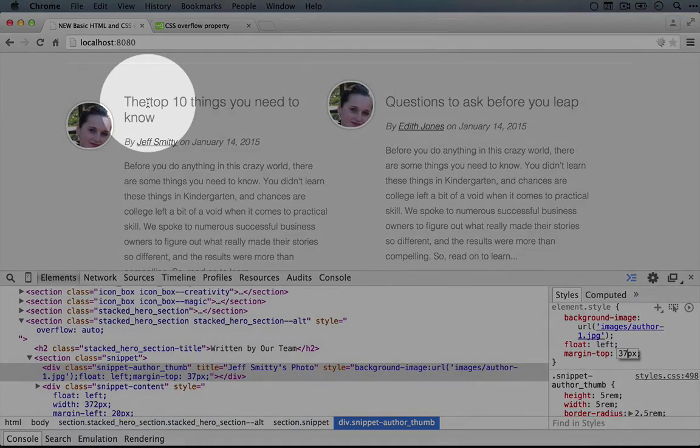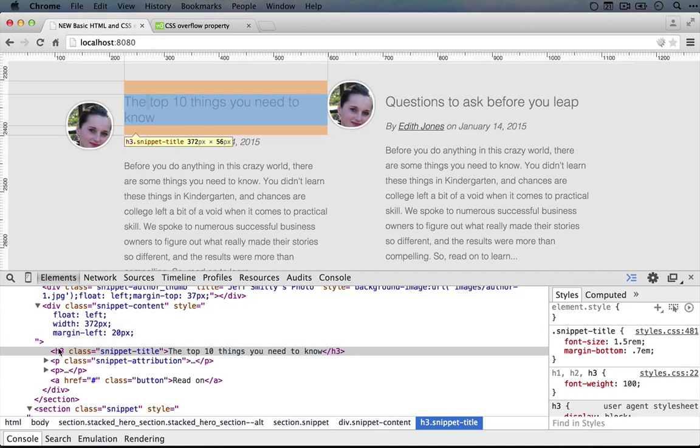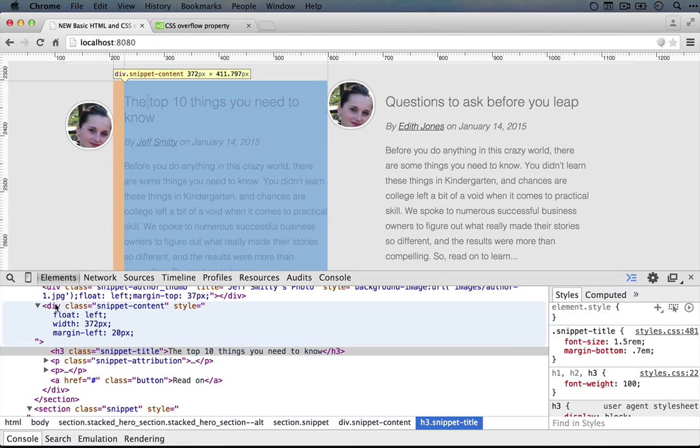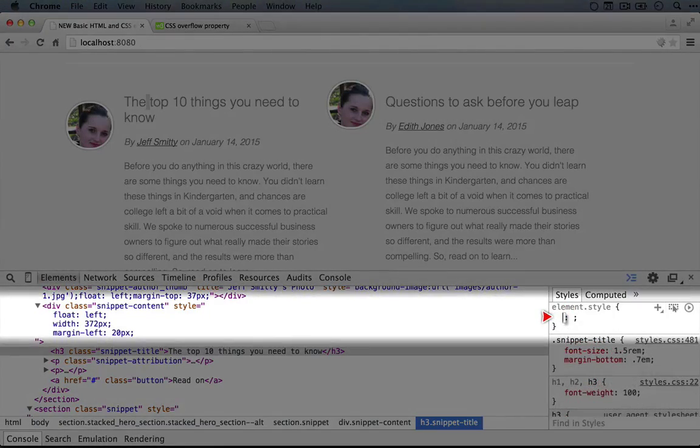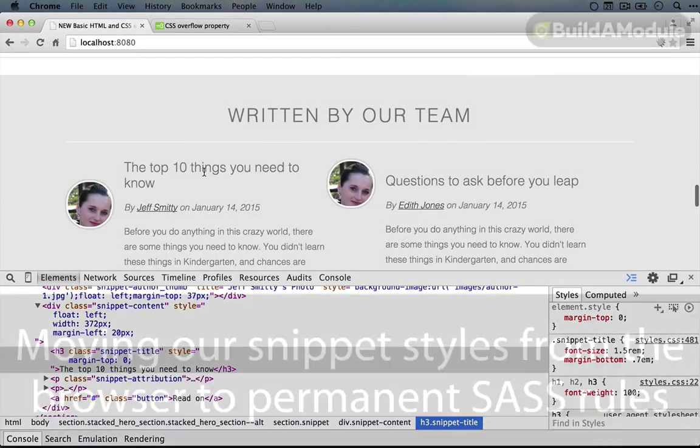If we inspect this element here, you can see that it's adding some margin to the top. Now in this case, we probably don't want any margin on the heading 3s, so we can adjust that by setting the margin top to 0, and then we pretty much get what we're looking for.